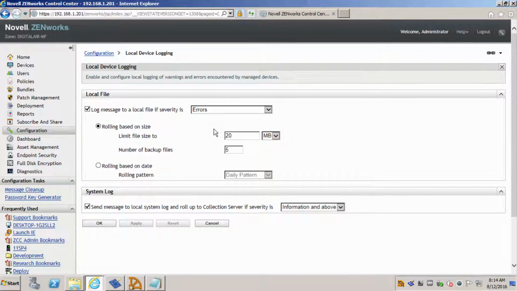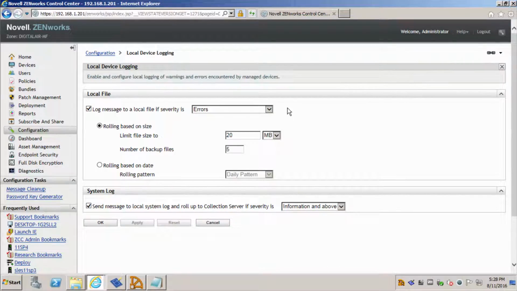A couple other options in this configuration of device logging is the rolling based on size and rolling based on date. So once the file size limit gets to 20 meg in this case, it will then zip it up and start a new ZMD messages log file, and it'll do that up to 5 times. Or you can roll it based on date. Another thing you can configure is a system log if severity is one of these particular settings. More details are in the documentation as well as on the help page here.